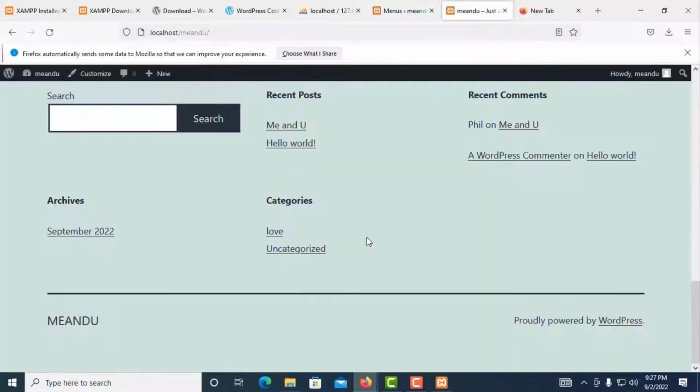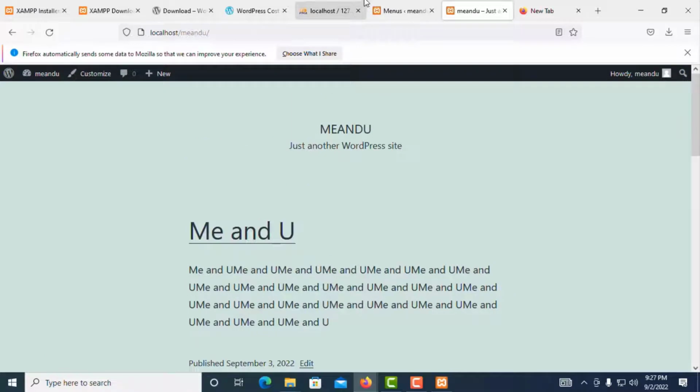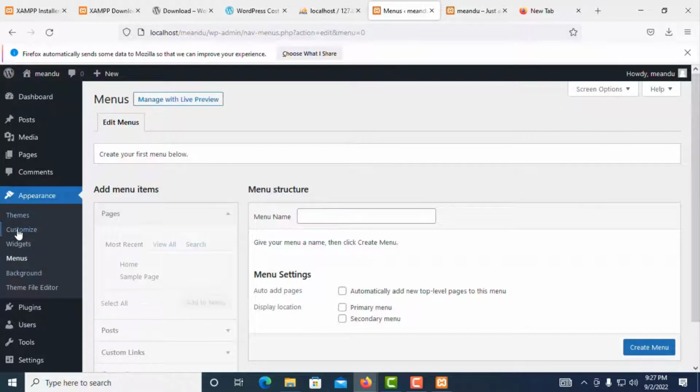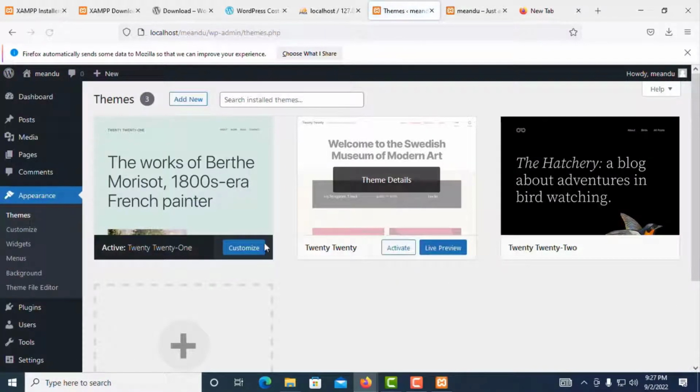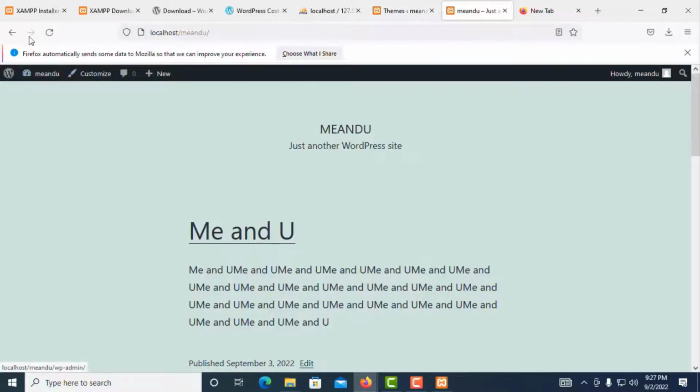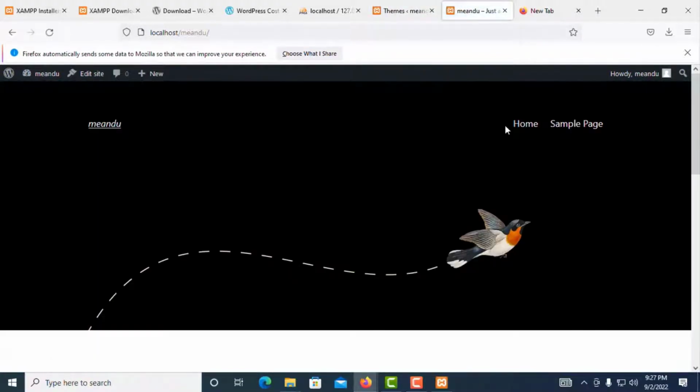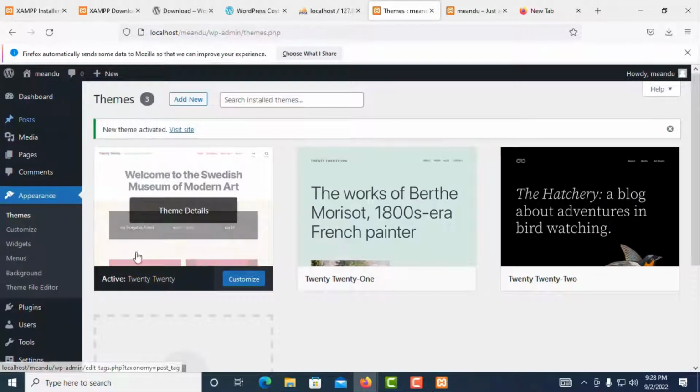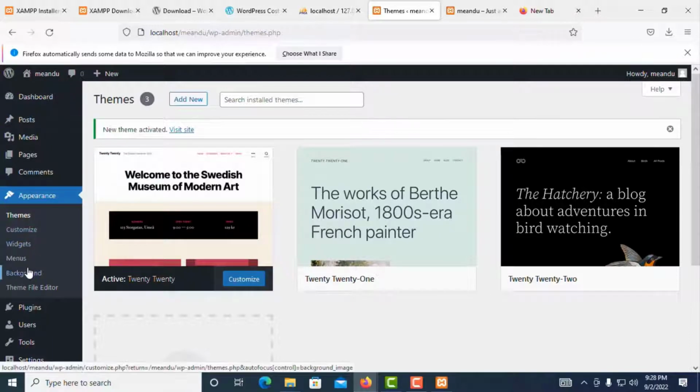We have the menu. Alright, let me use a different theme that has the menu. So let's come back to the theme and activate this. So this has a menu. Let's refresh and see. So this is our menu. You can create different types of menu. Okay, so back to the theme. We can adjust the background depending on what theme you're using. You can do a lot of things here.